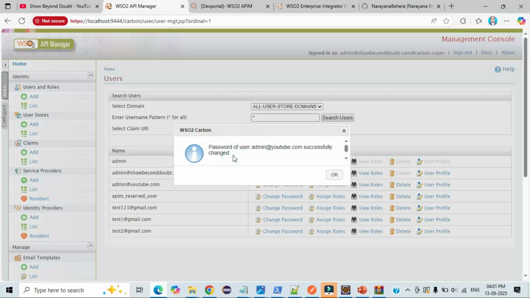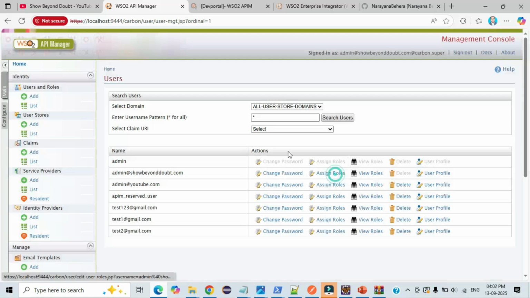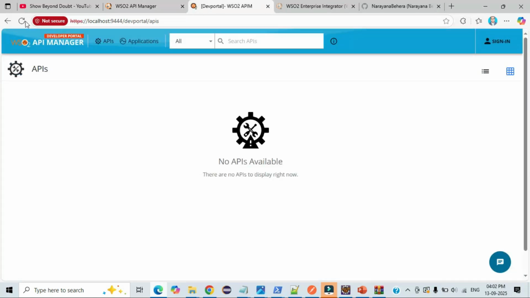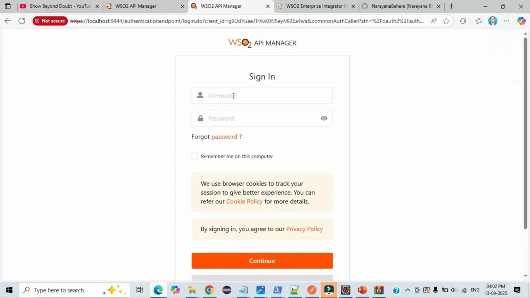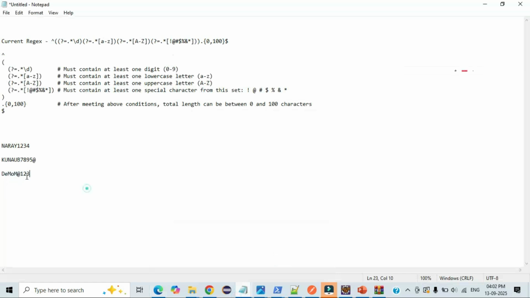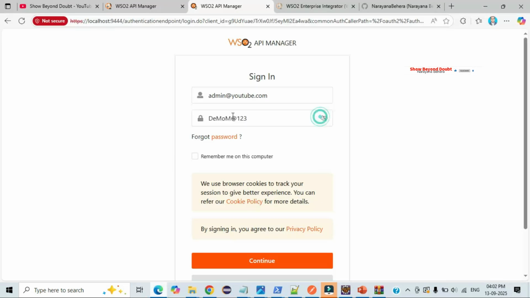That means it is actually validating the password. Now let me copy this user to make sure the user's password has changed. Let me go to the developer portal and refresh. Let me sign in here. Now it is asking for the user, so let me use the same user and the new password. Let me copy the password and paste it here. You can see the new password here.